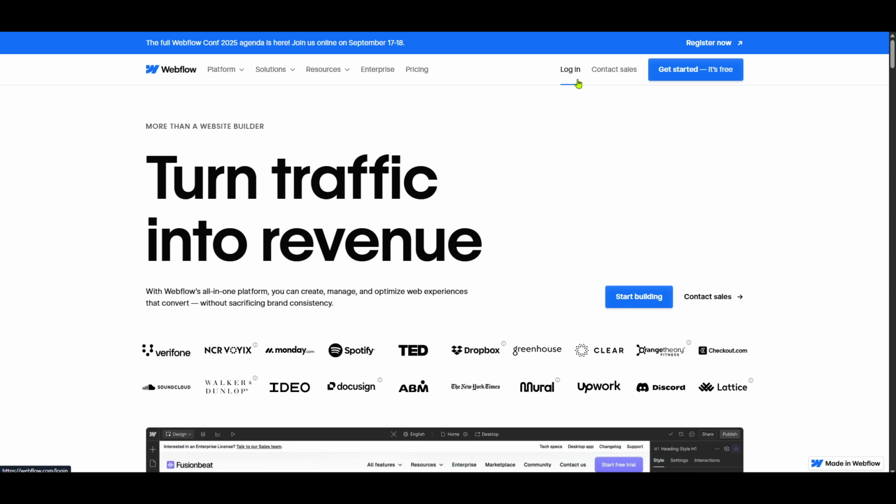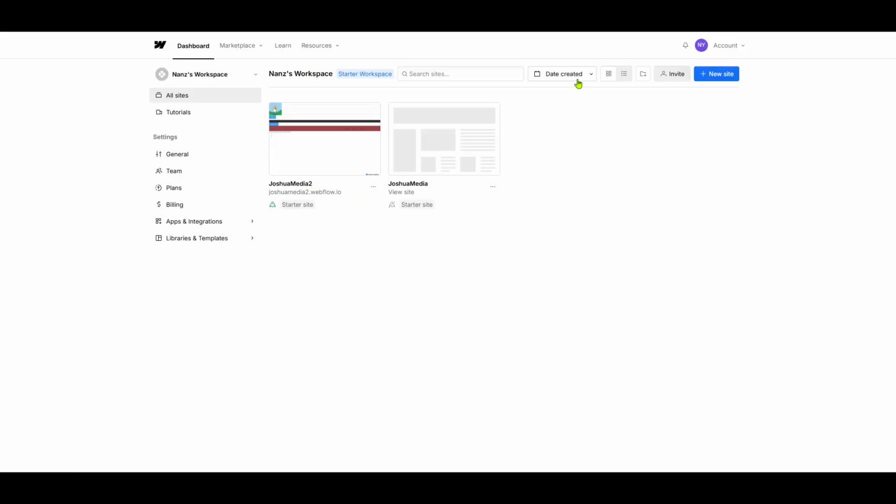After logging in successfully, you should be automatically directed to the Webflow dashboard. Take a moment to familiarize yourself with the dashboard if you're new. It's your main hub for all activities in Webflow.